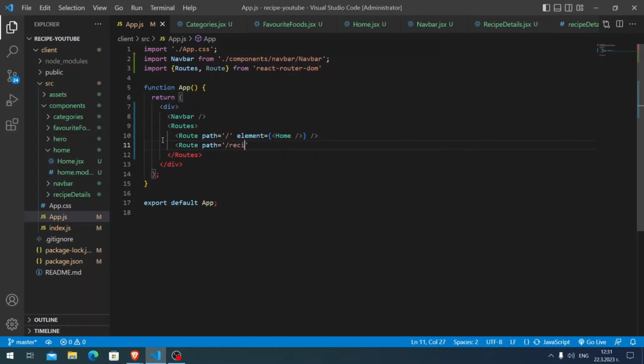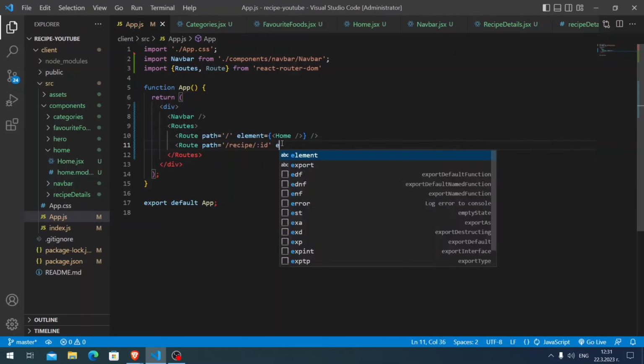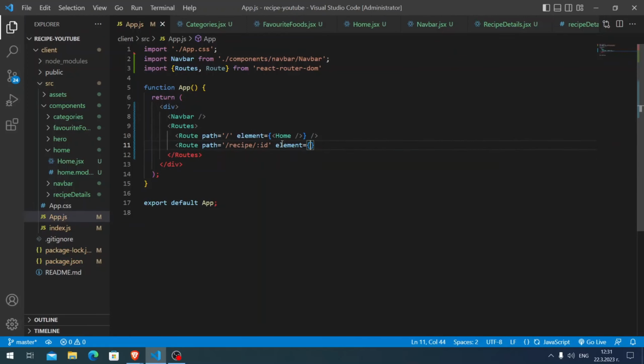Okay, let me continue here. So here is going to be slash recipe slash, and this is a parameter which is going to be a dynamic ID. So this will be for our recipe details. So here again, element is equal to recipe details. Here let me close it, and just like this.